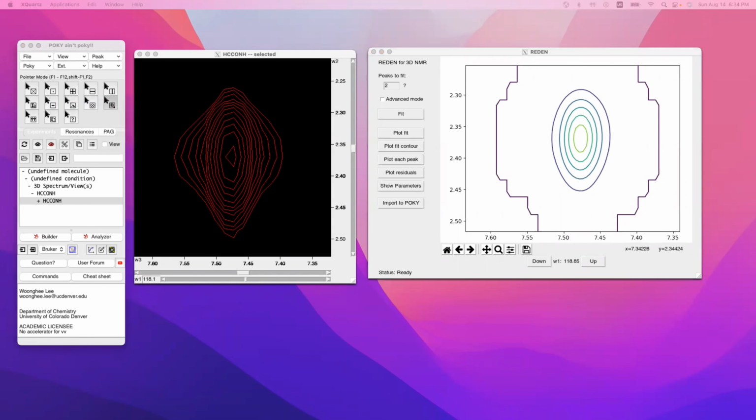2D NMR and 3D NMR have essentially the same tools, but the only difference is that 3D NMR has an additional tool to navigate the third axis. You can press the down or up button to downfield or upfield your third axis. And just like 2D NMR, you can set the number of peaks you think are there. Otherwise, you can just follow the default value.